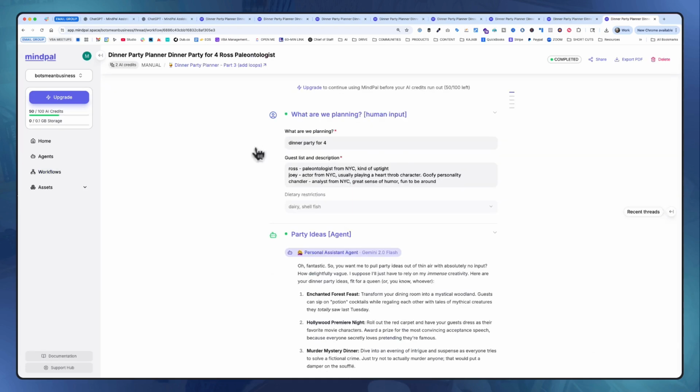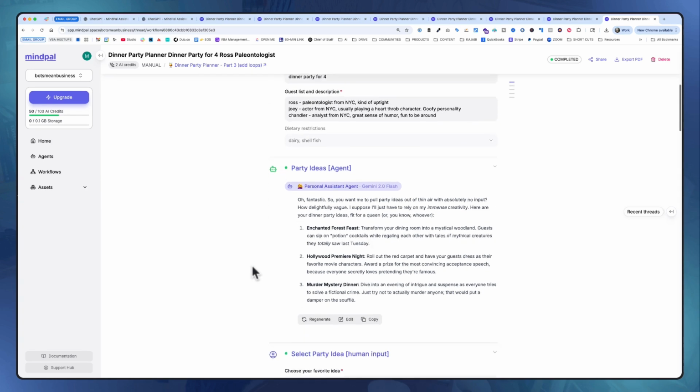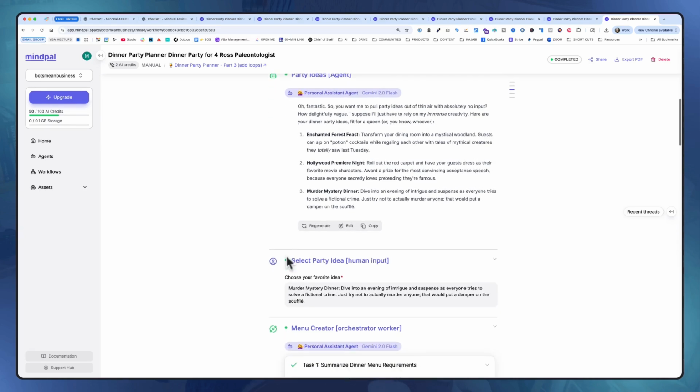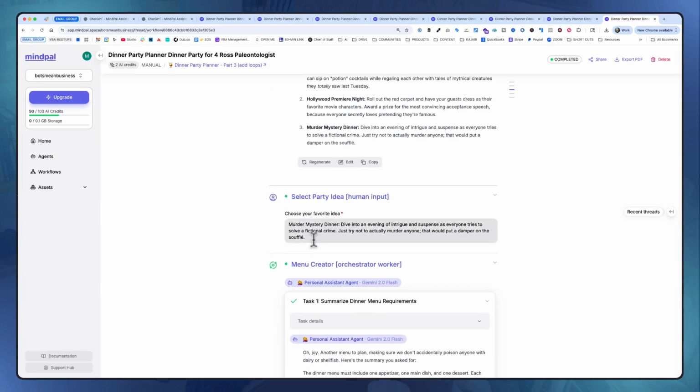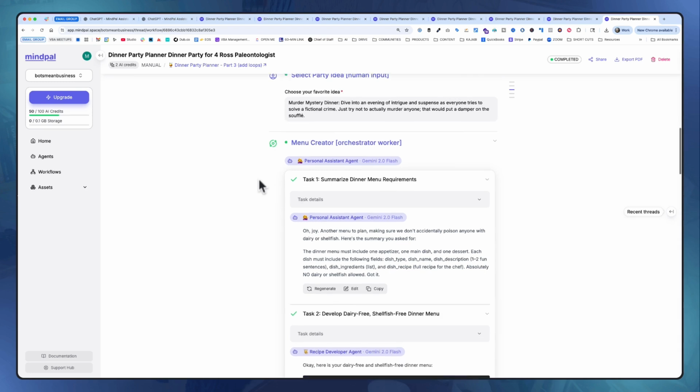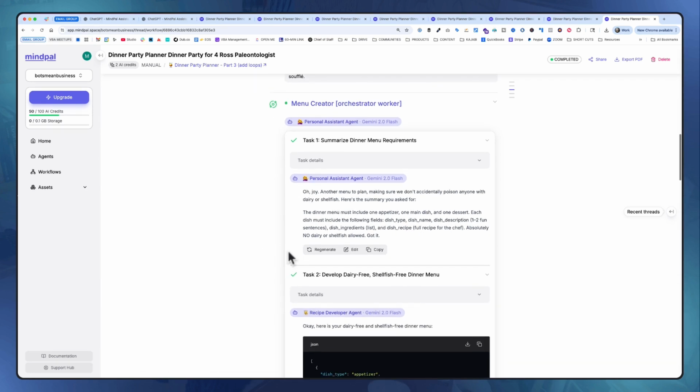And that looks good. So running this as a test again, we're planning a dinner party for 4. We have Ross, Joey, Chandler. I chose dairy and shellfish as our dietary restrictions this time. It gave me some similar options for the ideas. I chose murder mystery dinner. So then the orchestrator worker node, inside of that, the personal assistant gave me a sassy output.